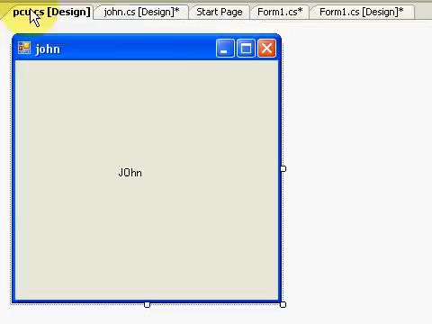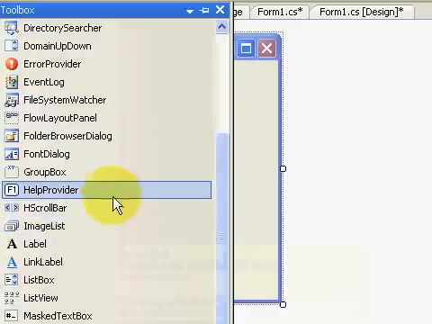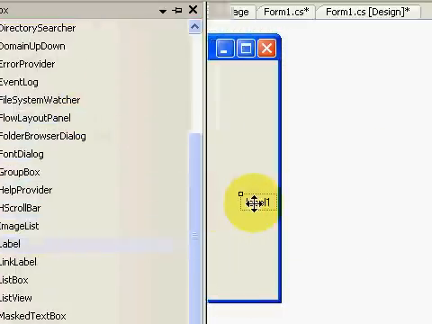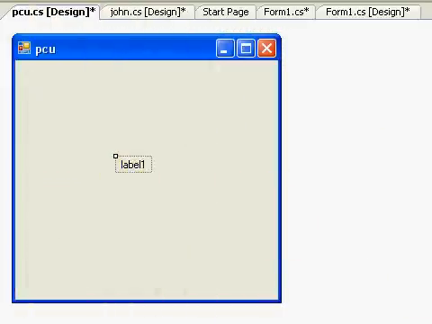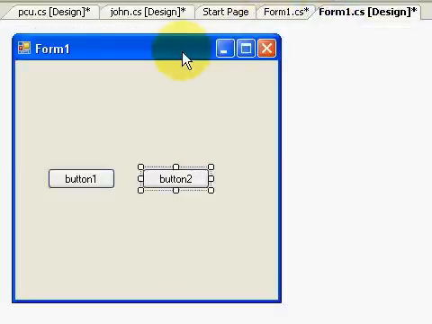Then the other form, PCU, we're going to add a label and change it to PCU slash underground.net63.net. Then this is the form PCU. Now we're going to debug, or we're going to test.